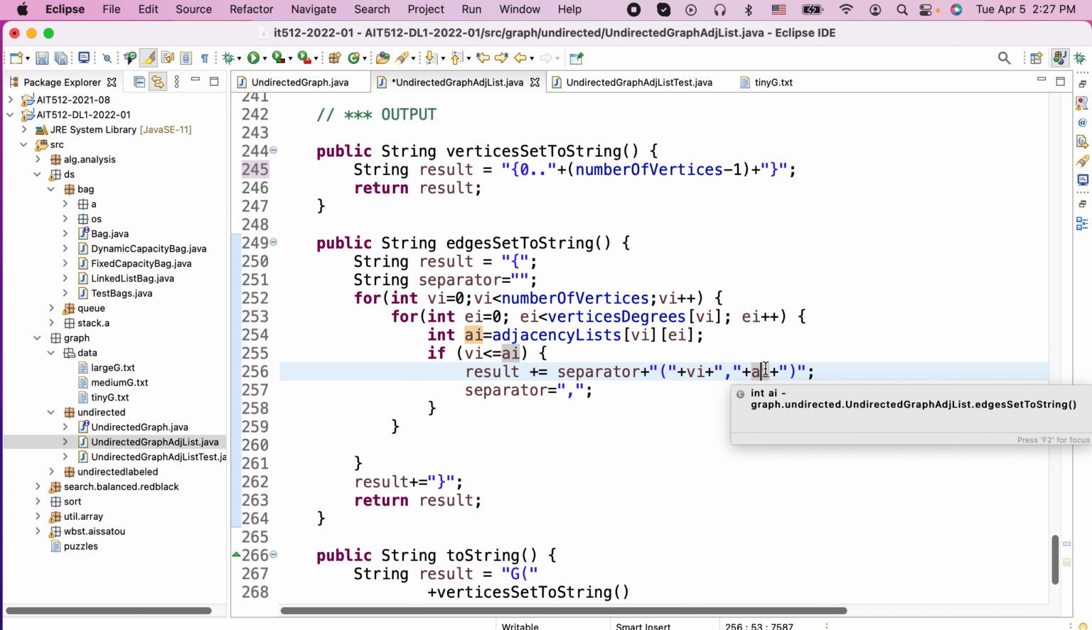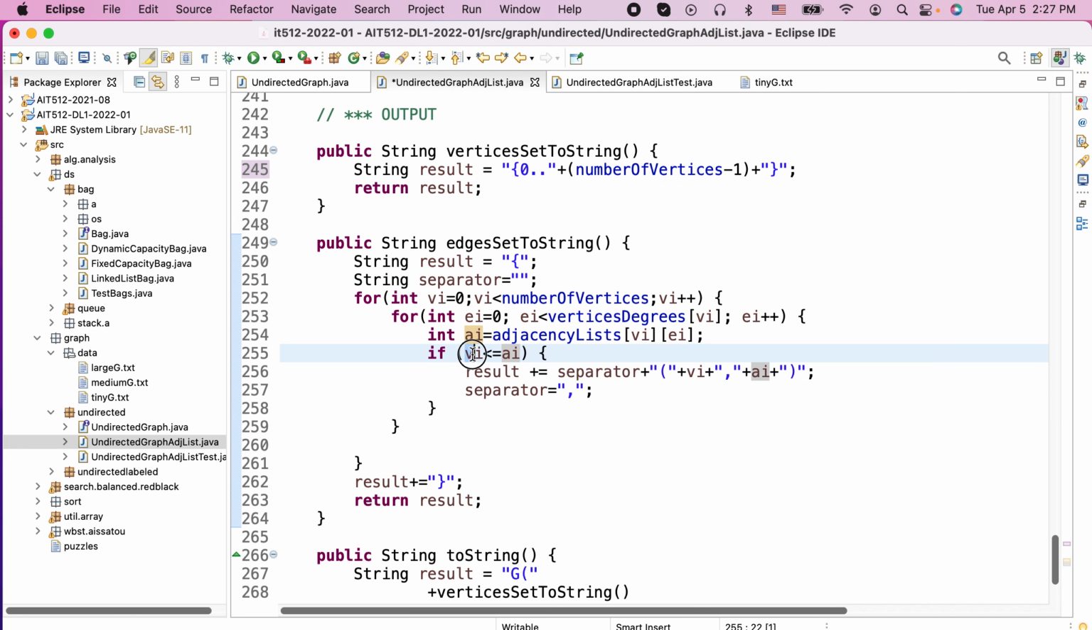Now, keep in mind these are duplicated. In order not to duplicate them, we'll put a condition so that we don't print all the neighbors, but only the neighbors that are greater than a given vertex. In this way, we avoid putting 0, 3 and 3, 0 twice as an edge. We'll put only 0, 3, because only for that one 0 is less than 3.